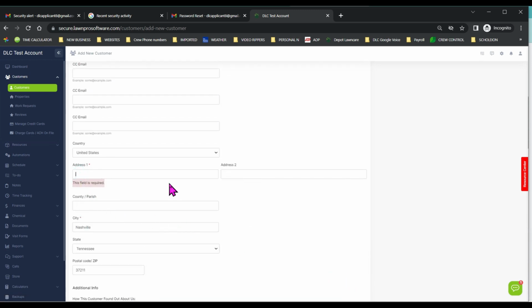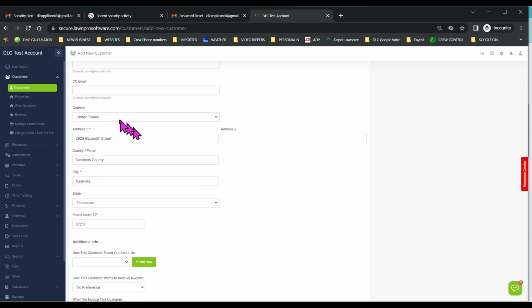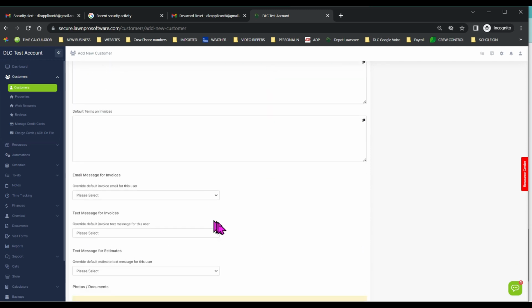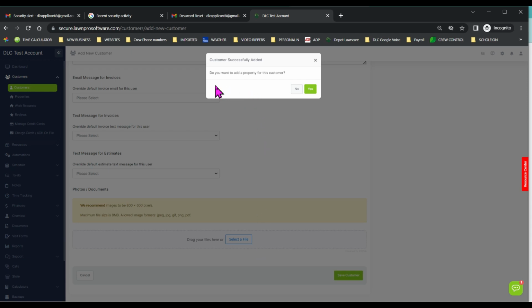Oh, forgot my own address. Choose the default option as it's provided. And everything else looks good. Next, it will ask if I want to add the property. For the purposes of the test, I will go ahead and click yes.